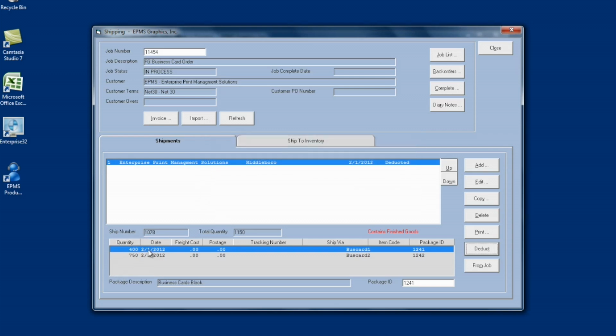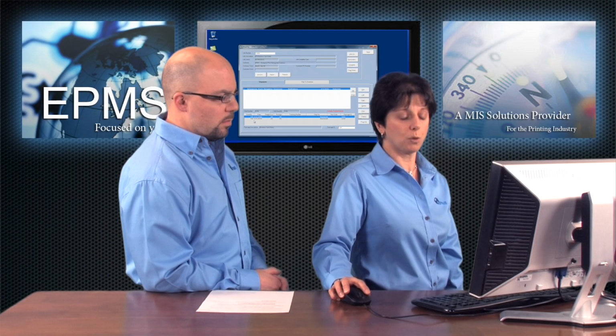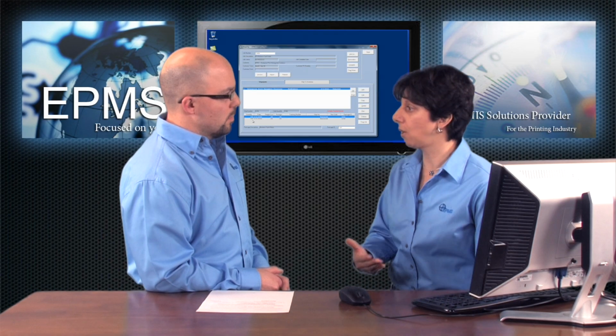Now you'll notice that the system automatically changed the quantities here from 500 and 1,000 to 400 and 750, which is what I had in stock and inventory.